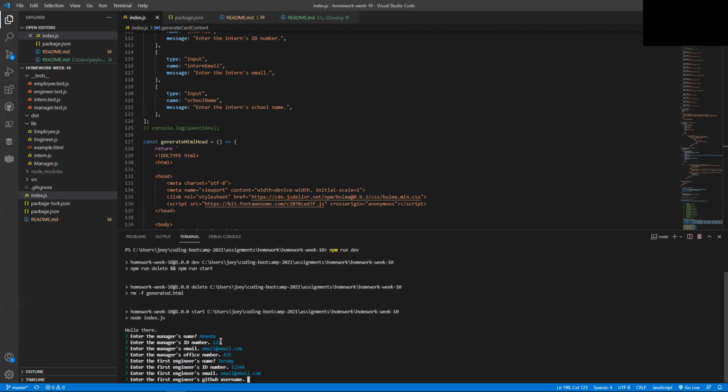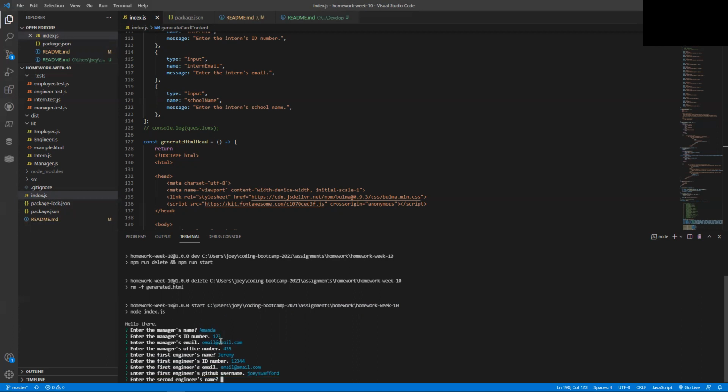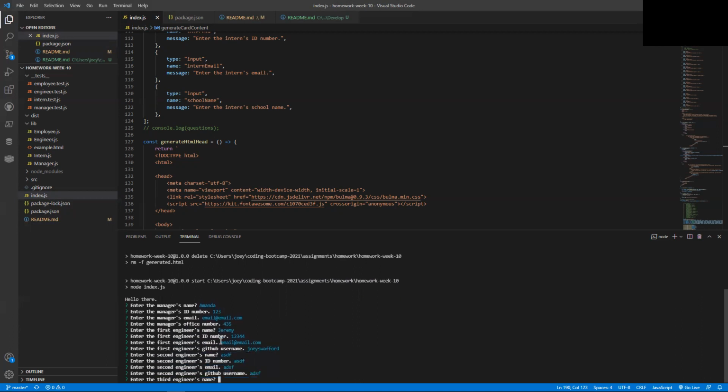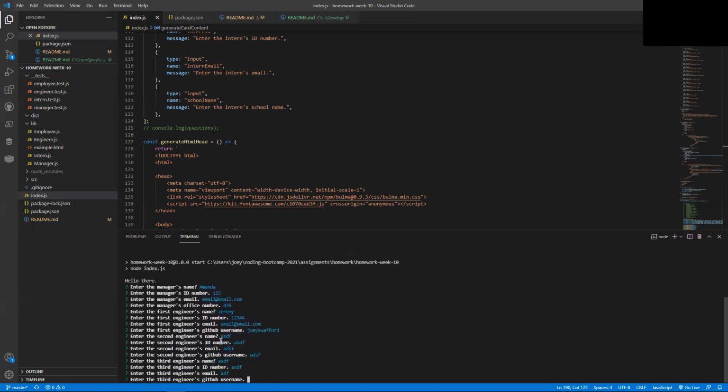Okay. And then the GitHub username, we just do mine for now for demonstration purposes, because the GitHub and the email fields will all be linkable, and it'll redirect you to the GitHub if you click on it, or it'll open up the default email app on your device with the email to field already populated. We'll do that, and then let's skip the rest of the engineers. We'll just type in random stuff.